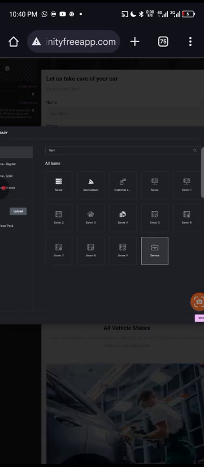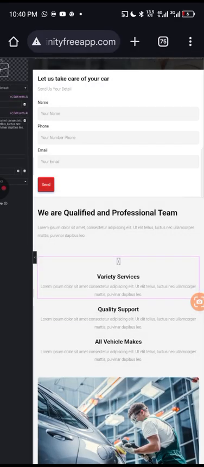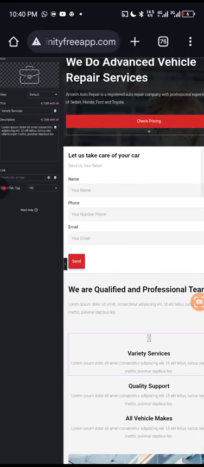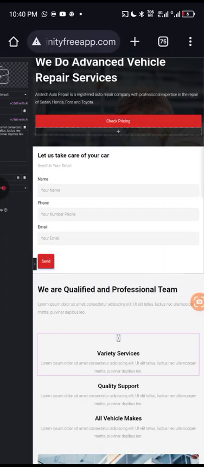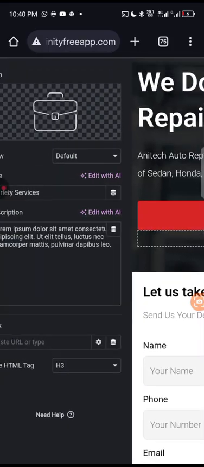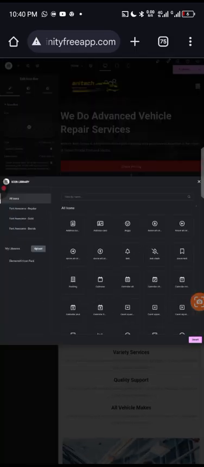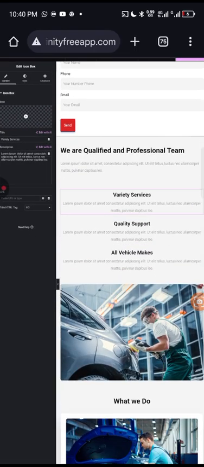Okay, let's add this. I'm going to click on insert. See now that there's an icon on top of it, but I don't want an icon. So what I'm going to do is close this, and when you hover over here, you see it deletes. Aha, now it has been deleted. So you can manipulate this image now.